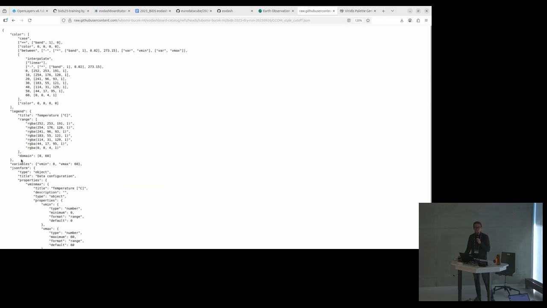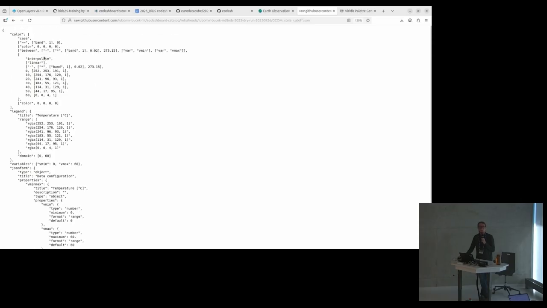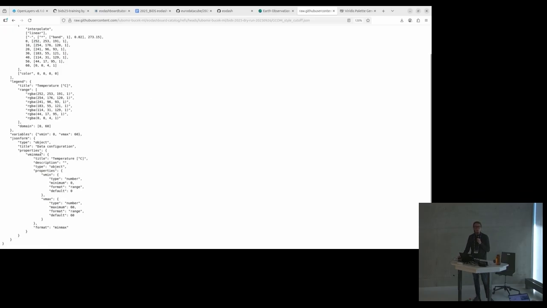So this is the style part. The next is the JSON form. So we have a slider for the temperature, just limiting the minimum and maximum for which we will be rendering our colors, because the variables min and max are defined here. The variables can also be named differently, but they need to end with min and max. So this is the JSON form part, defining our UI fields.